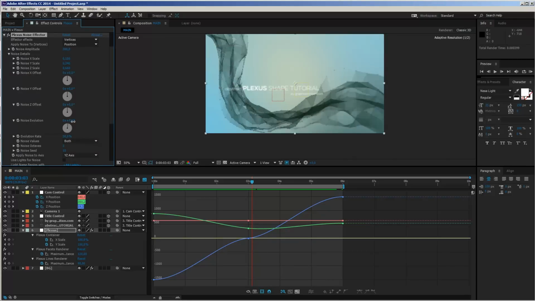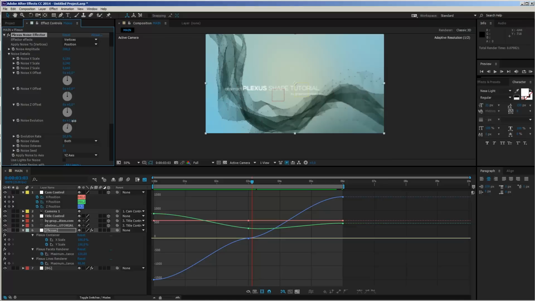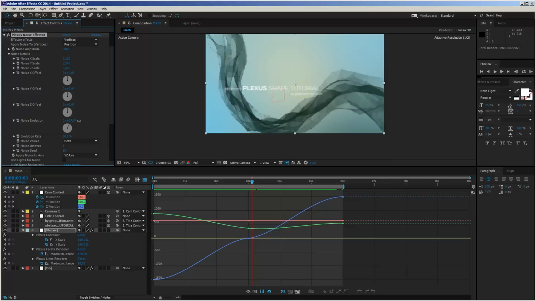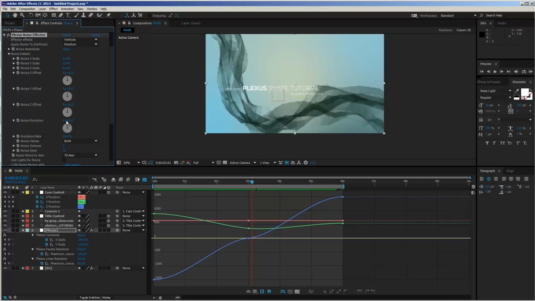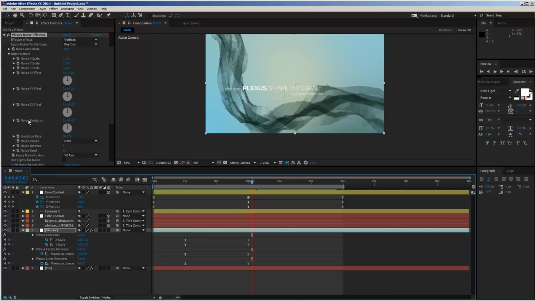So if you take a look and I change the evolution, the changes are quite dramatic and quite hard. So I want to animate this with a really, really slow changing value. And the best possibility to do that is to use the time expression. So I will just move out of our graph editor and I will select my noise, or I will Alt-click the stopwatch. That's what I wanted to say.